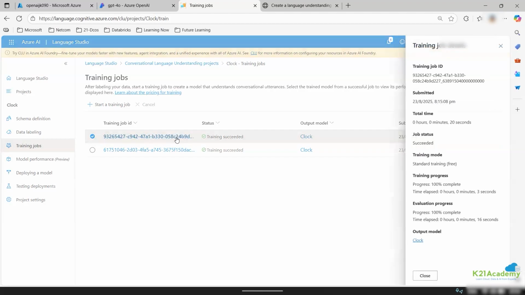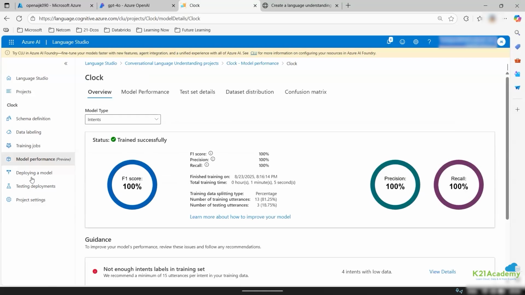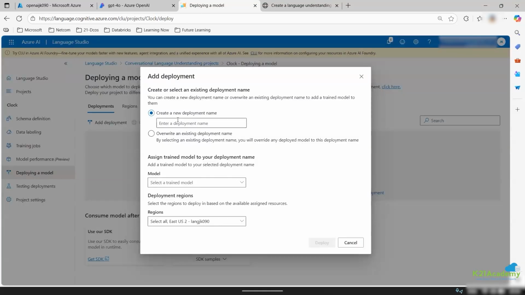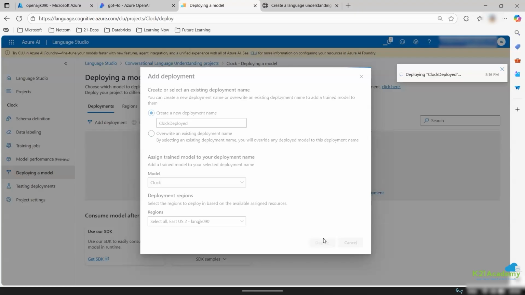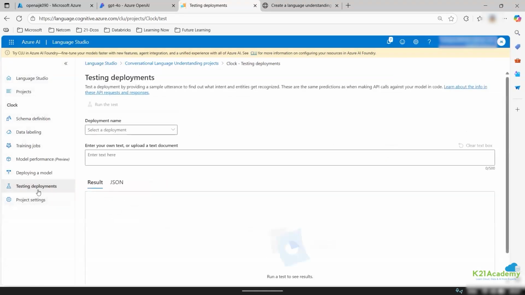Okay, this is done. Now we can click on this. We can go to the model output and we can see this is what we are able to get. Then we can deploy a model. Click on add deployment, give a deployment name. I'll just say clock deployed. Okay, now I can select the model which has been trained. Region is okay and I can click on deploy. Now this is done.